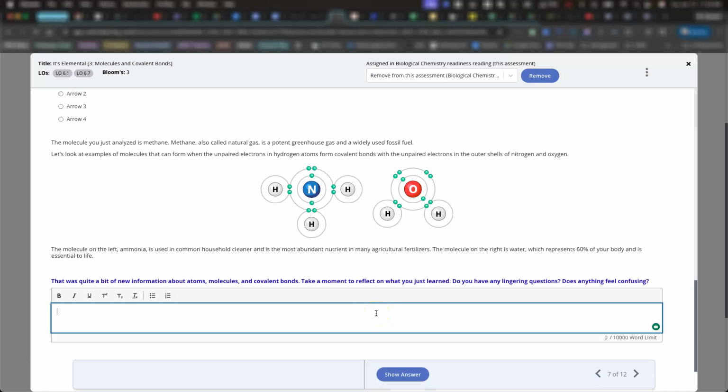Because thinking about how you learn best and how you dealt with a particular topic is a really effective way to learn better in the future. Okay? So here's an example. That was a lot of new information about atoms, molecules, and covalent bonds. Take a moment to reflect on what you just learned. Do you have any lingering questions? Does anything feel confusing? Okay.